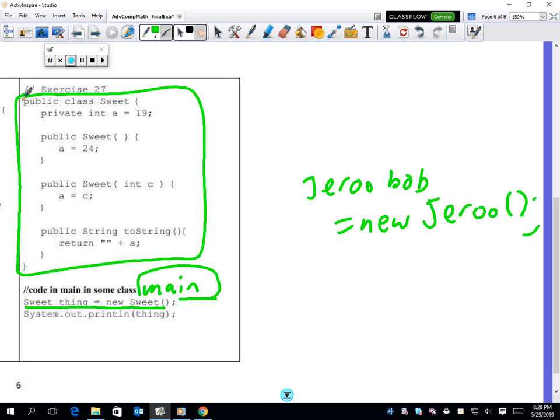In main it says print line thing. And this is on your formula sheet too. If you just see print in the parentheses, it actually automatically calls toString. So we will be calling this method.